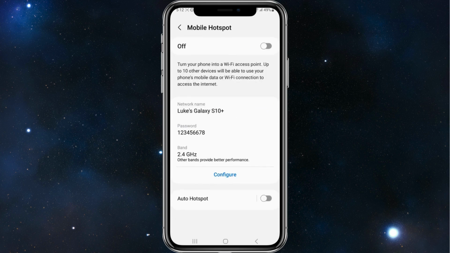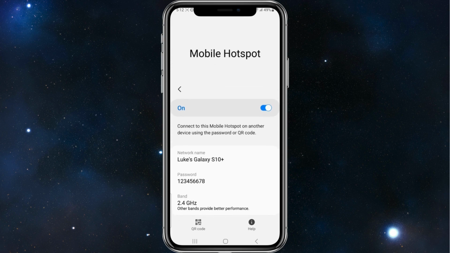Click on save. Now update, refresh. Yeah, and it's as simple as that, guys.